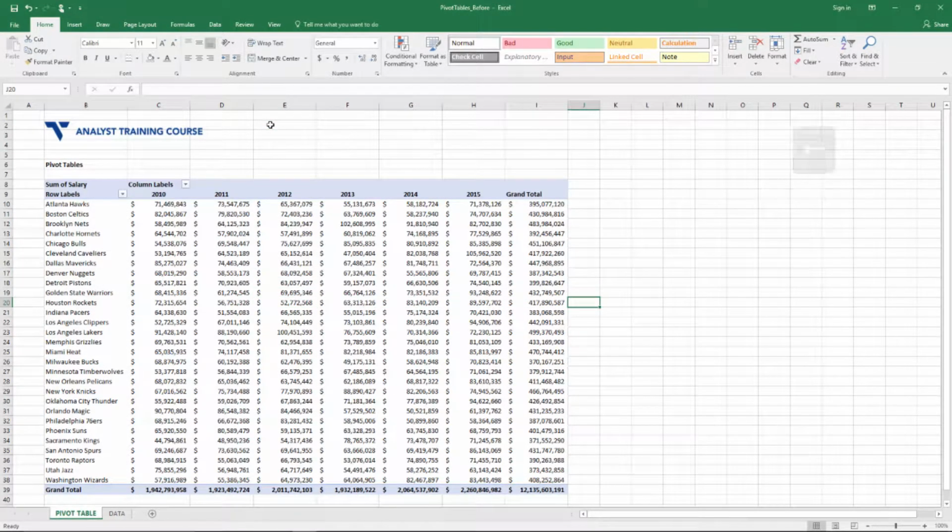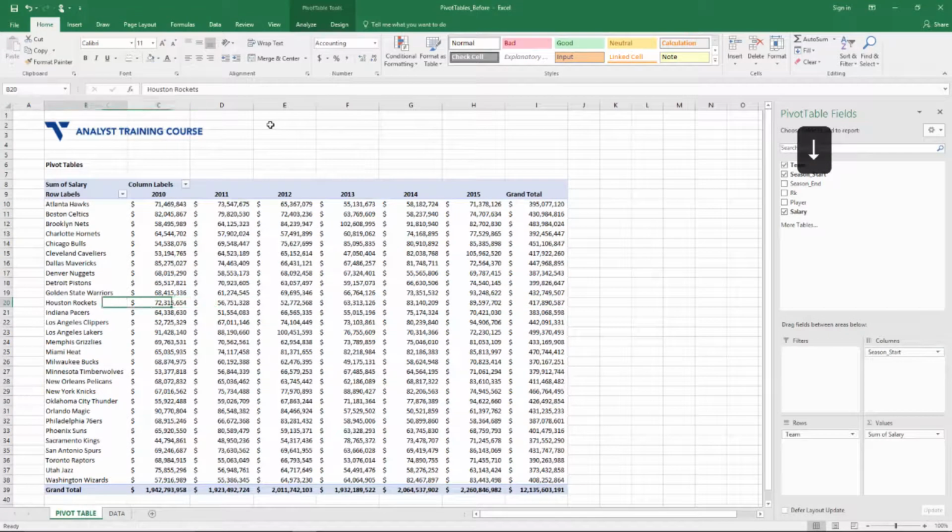Okay, so what we can do here is just look a little bit and see what's going on here. Well, we have each team alphabetically here, and it goes from Atlanta Hawks again to Washington Wizards, and we have our years, season start years across the top. So this is all well and good, and it is very helpful for us to see in aggregate the trend of the team's salaries over the years.